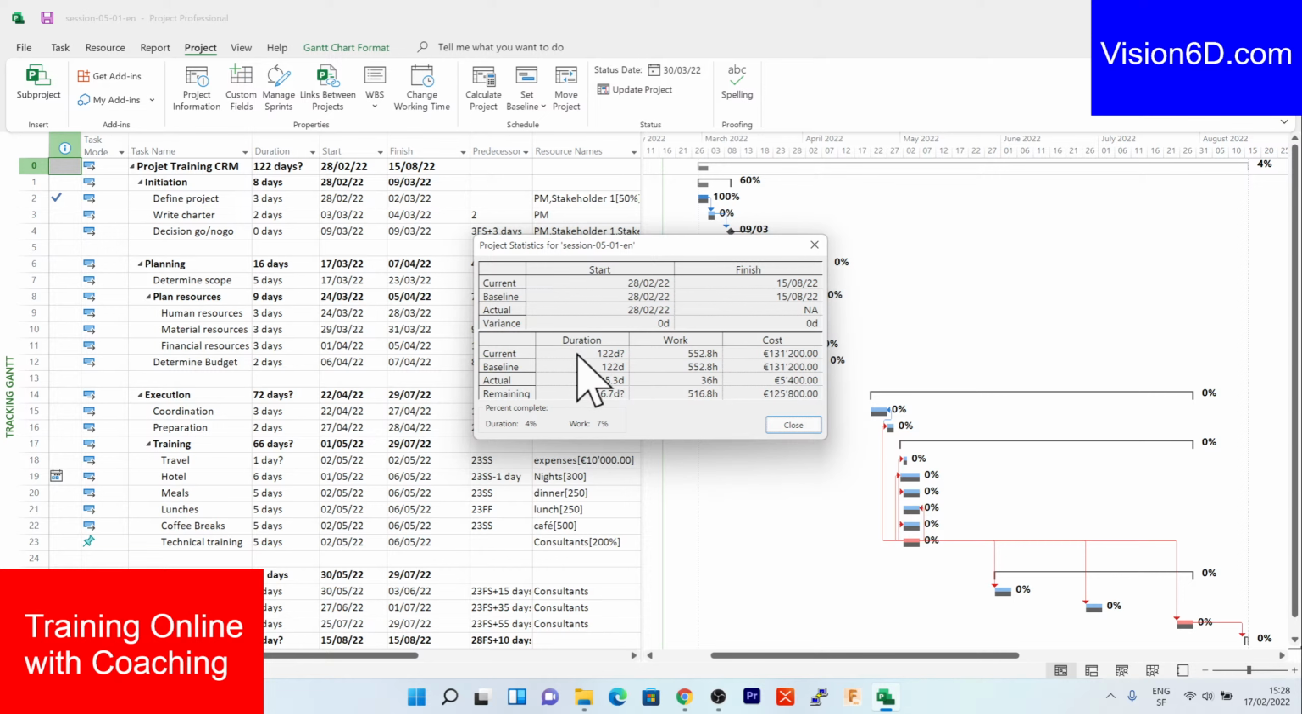And you can see that the duration is 122 days, the number of hours is 550, and the cost is 131,200. And you see that the baseline has the same things, and actually here down you see that we have already worked, and the duration we've already spent is 5.3 days on this project, and the remaining is here down. So these are important information that you need to refer to quite often, and with this it's an easy way to find them.